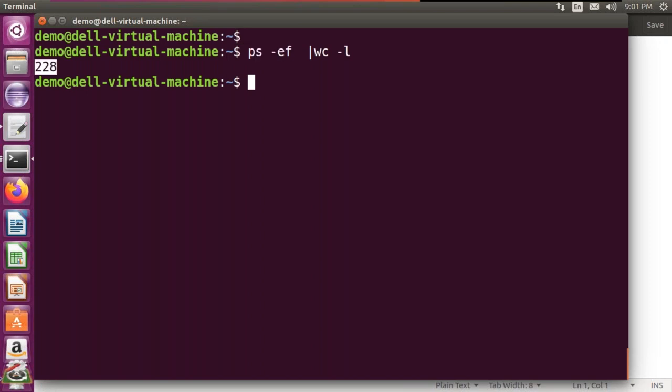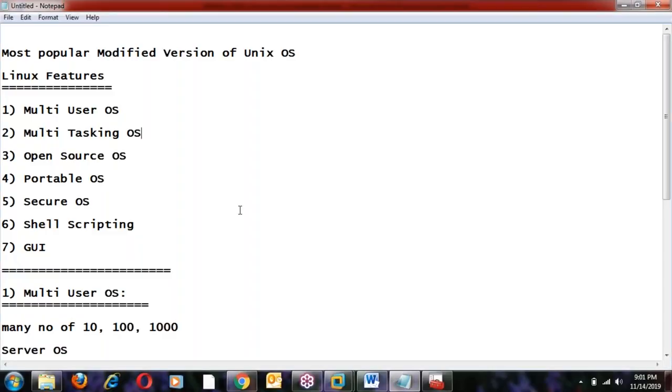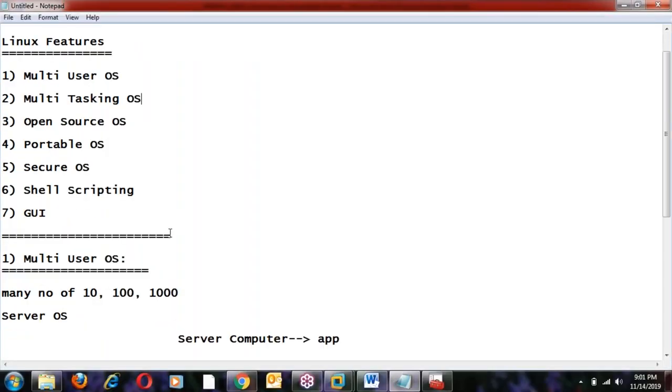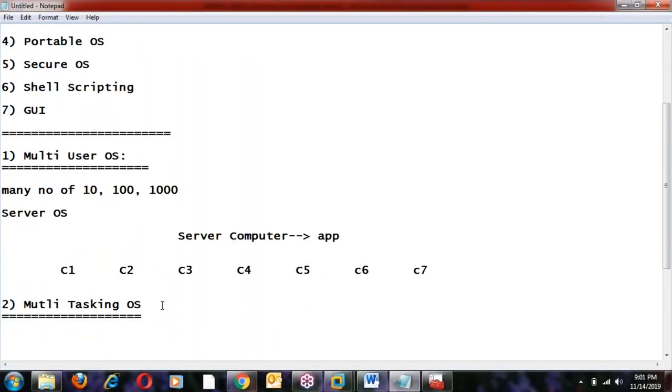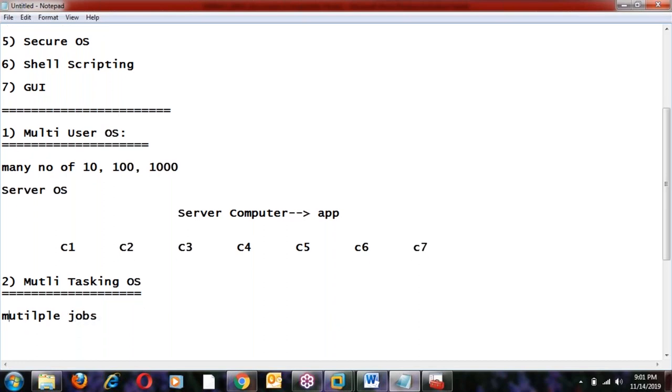This is called multitasking. At a time we can run multiple jobs here. So that is called multitasking, correct? Multiple jobs can run at a time. How to submit multiple jobs in Linux? Later we'll discuss; we have a separate topic and at that time we'll discuss it.